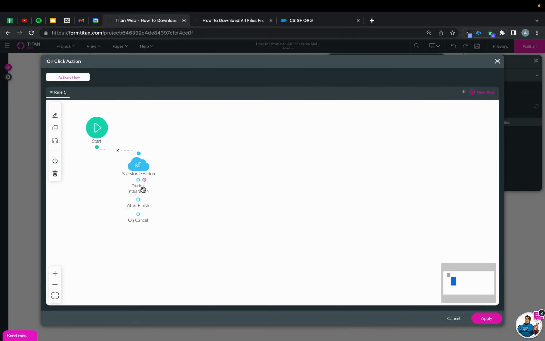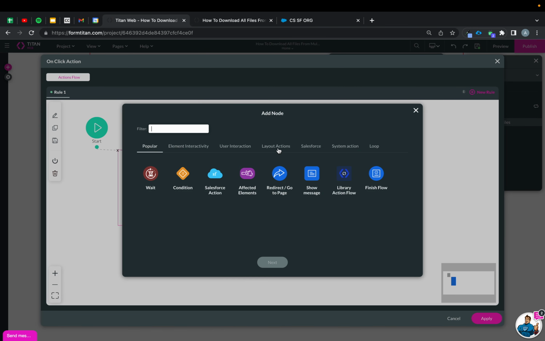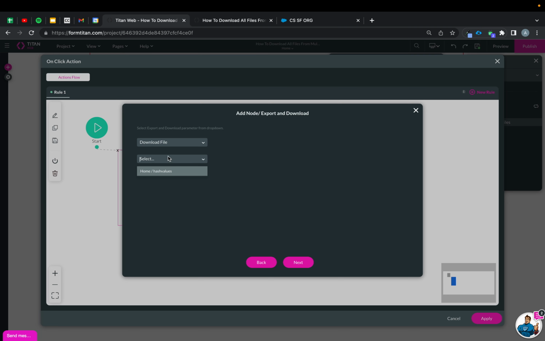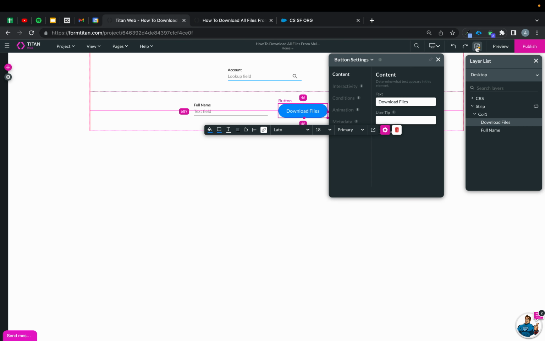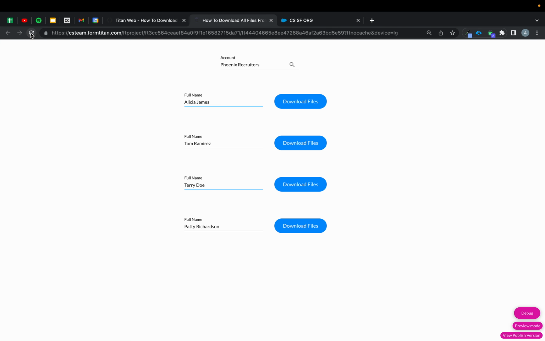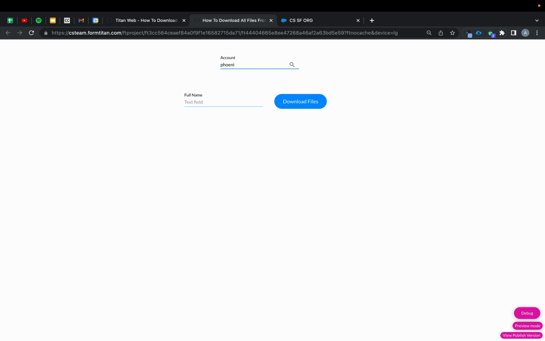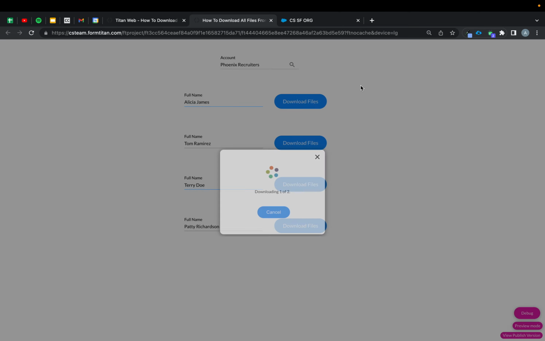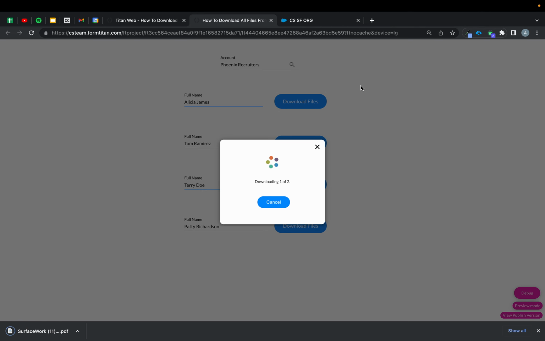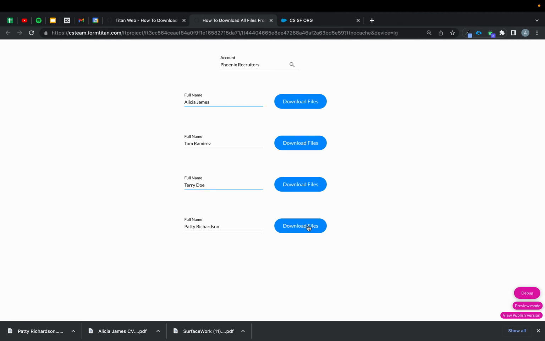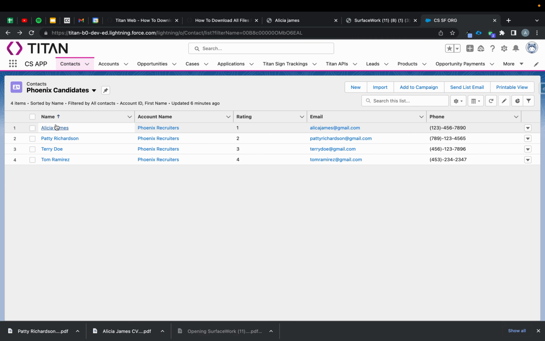Now all I really have to do is make sure that after finish, I do my user interaction, which is simply download file, and then use my variable hash values to download the files. So that is all done, and if I refresh, this should work beautifully. Here we go, click download files, and look at that, we're downloading 1 of 2, and then finally 2 of 2. And if I go to the individual one, let's say I download 1, you can see it now. These are the files in their entirety that I'm pulling from Salesforce for you.